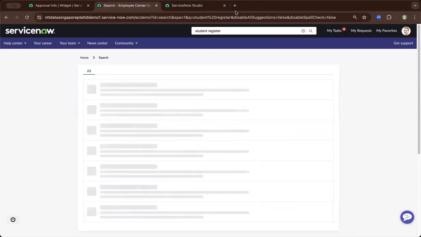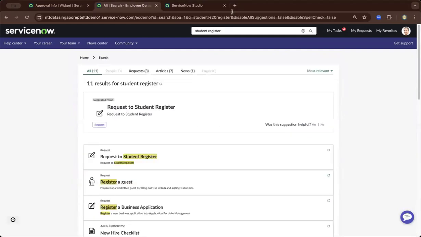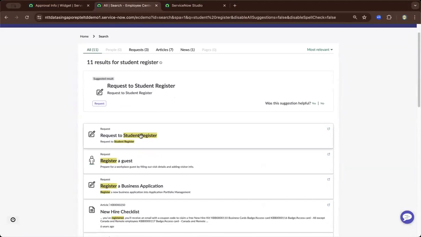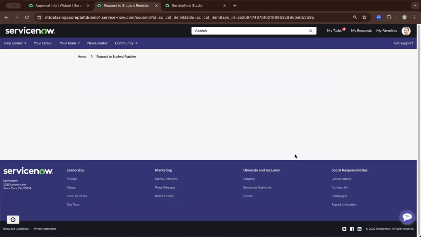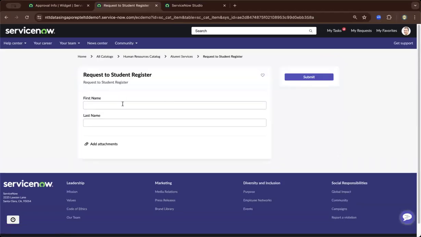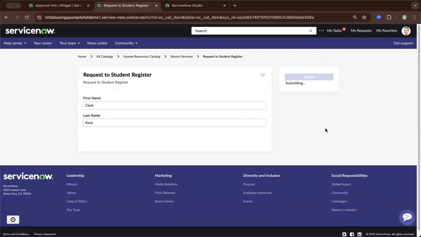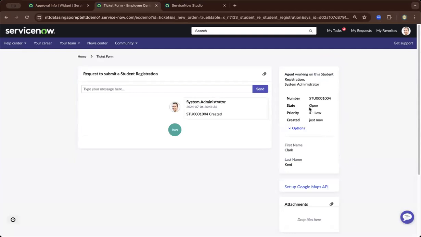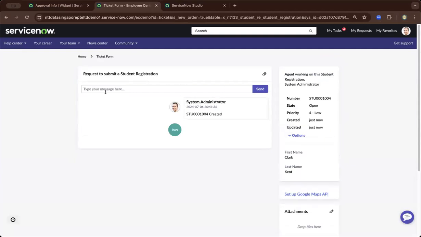So as it loads, since we are sitting on top of a category, the service catalog, now it's already behaving like this. So let's request to student register. So now as we dive in, you will see here that let's register Clark Kent, right? And submit. And upon submitting, we will see here that we have submitted.